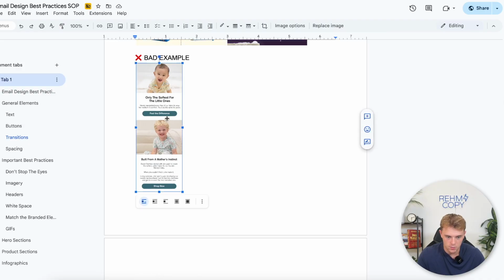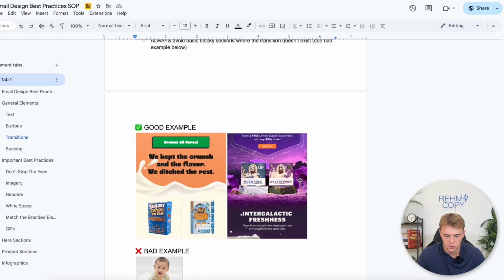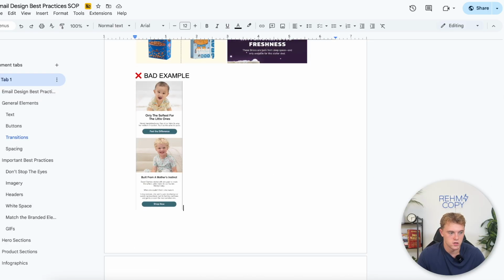This is a bad example where, as you can see, it's just blocky sections like this. It doesn't look good. We don't want to have just basic transitions like that. This looks so much cleaner and a lot more engaging as well. So that's a good example of transitions, because they really can make or break the vibe of the email, which matters a lot when it comes to conversion.